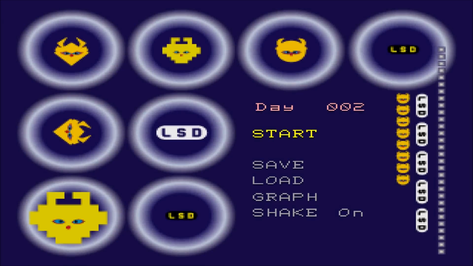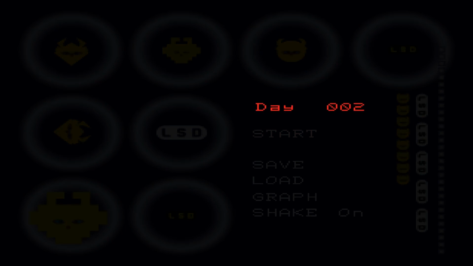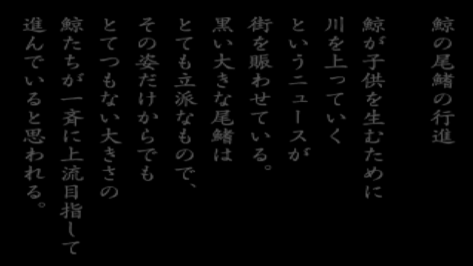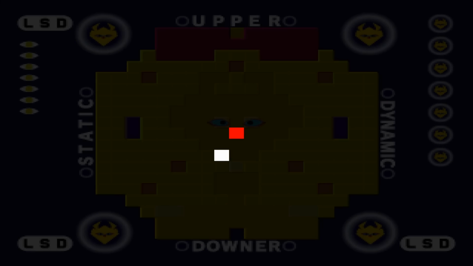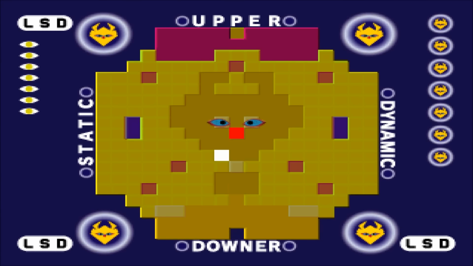Hello, we're gonna start Dream 2 then. Yeah. And okay, so instead of going to the game, we're going to stare at some Japanese kanji. No idea what it says. So, alright. That was that. Exciting.